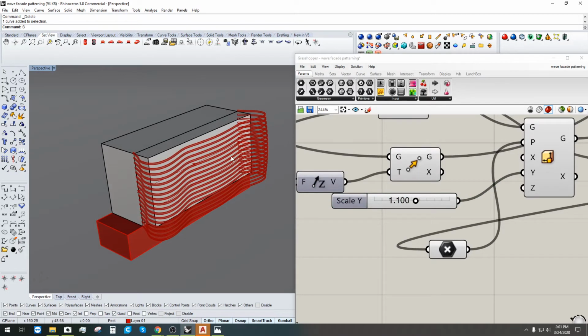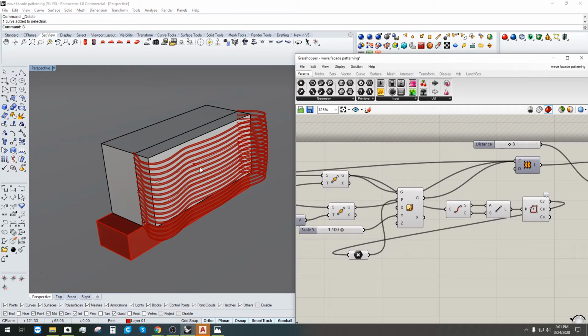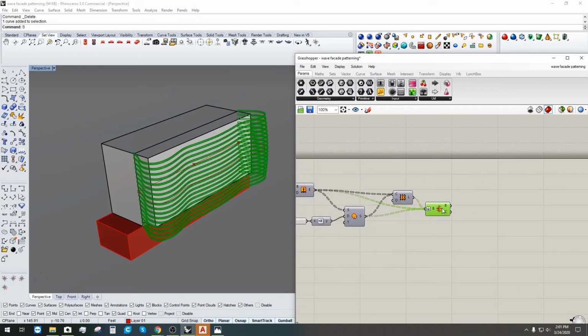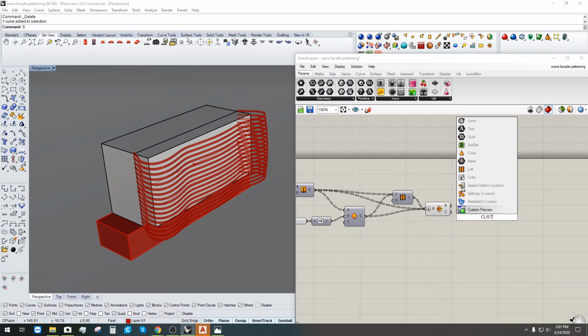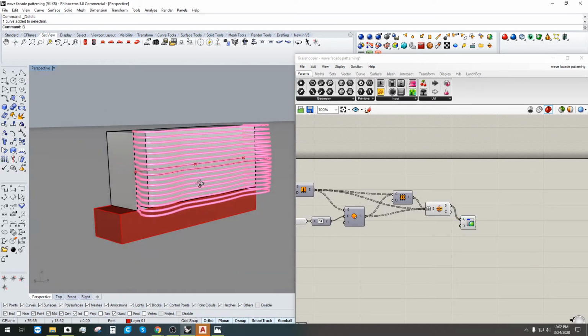And the last trick, and this one will become useful because you see how it's kind of hard to see what you're doing. So I'm gonna give it some color by bringing in two components. It's gonna be custom preview. So this is one that I use all the time. Automatically, when you use custom preview, it brings in a pink color.